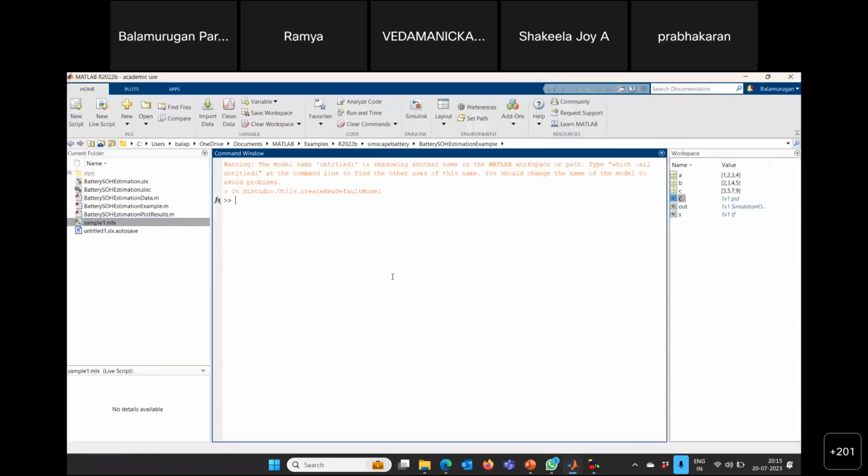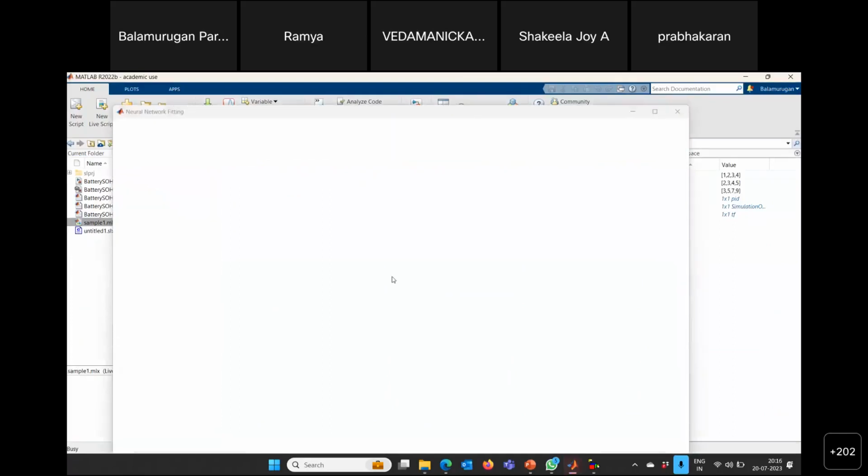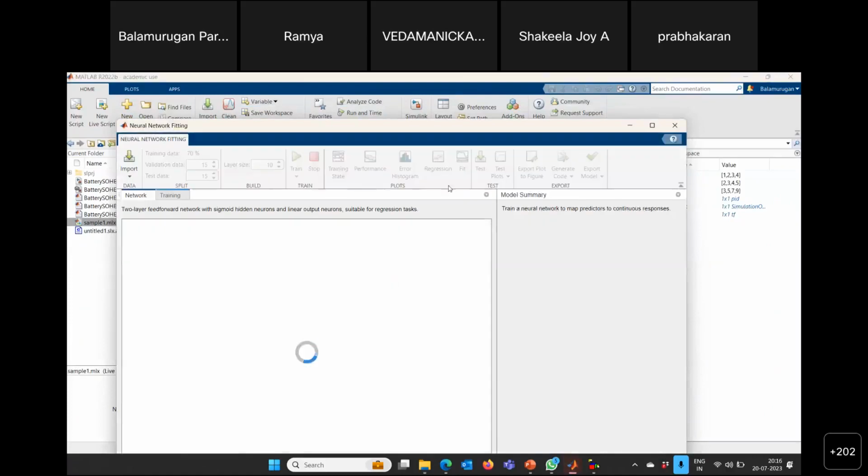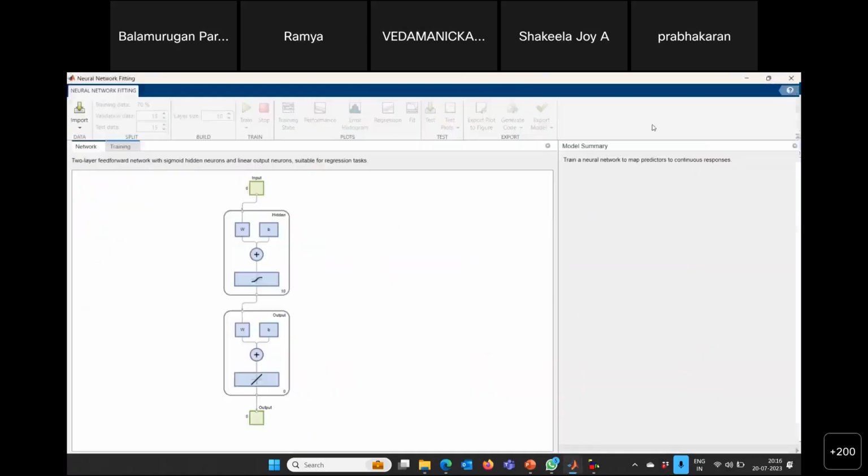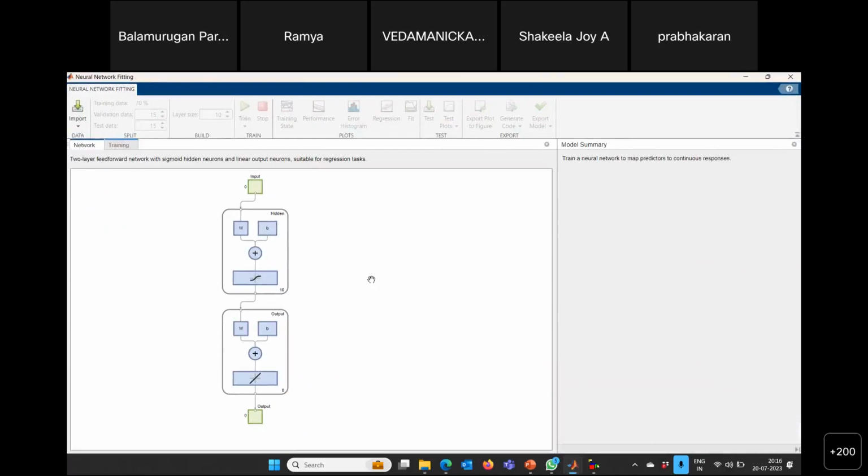So this is one simple application I considered with respect to electrical systems, right? And here I can use the neural network tool by using the command nftool. It opens a curve fitting toolbox, right? So this is the neural network model: input, hidden layer, your output layer, and this is going to be the final output.